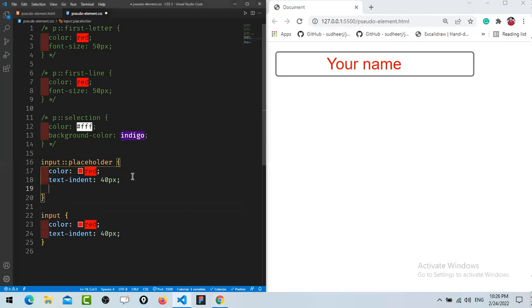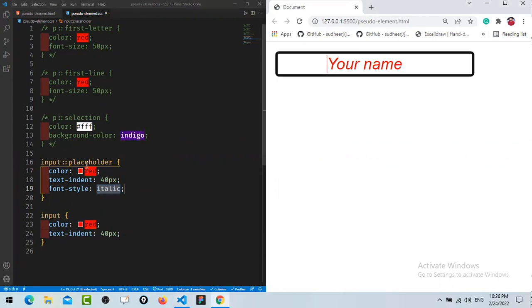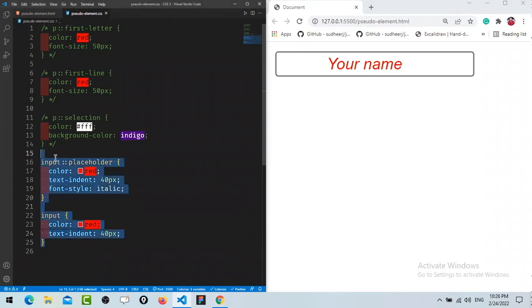If you want to change the font style, see here, this is italic. So you can customize your placeholder with this pseudo element selector called placeholder. Clear, everyone? Do you have any question here? No?